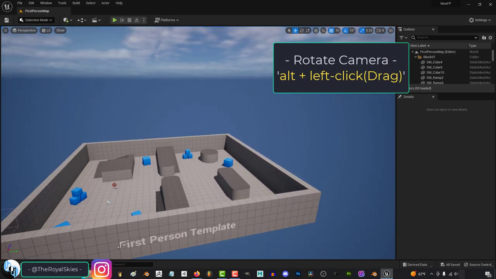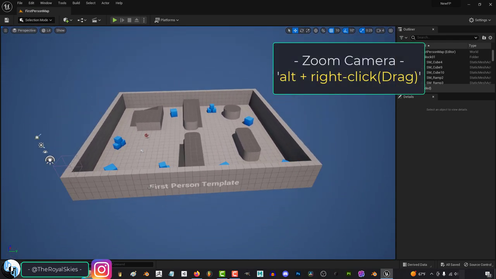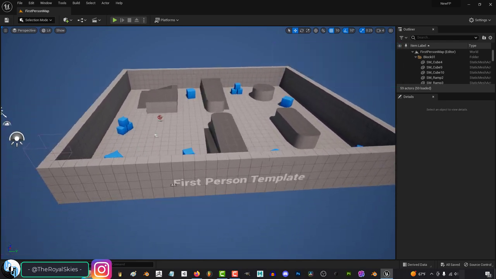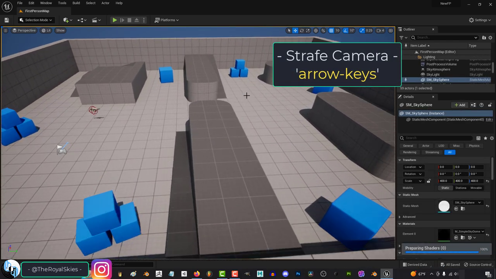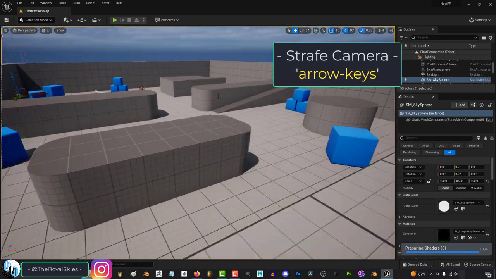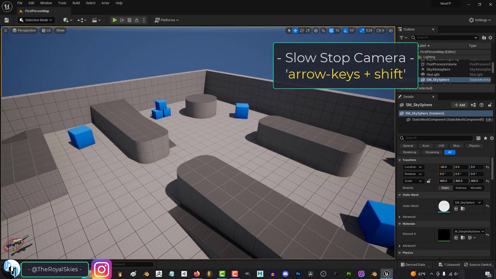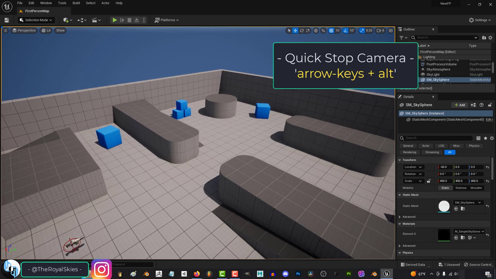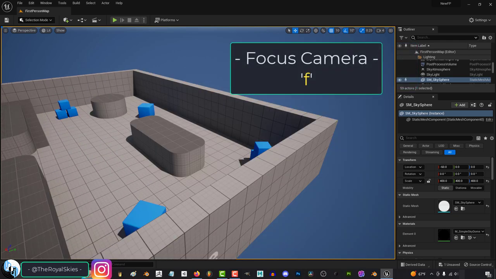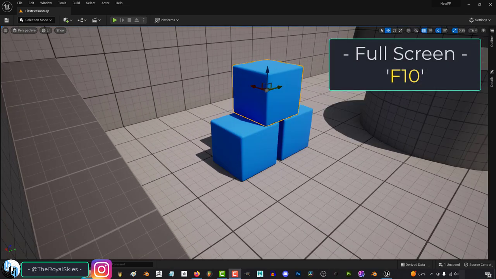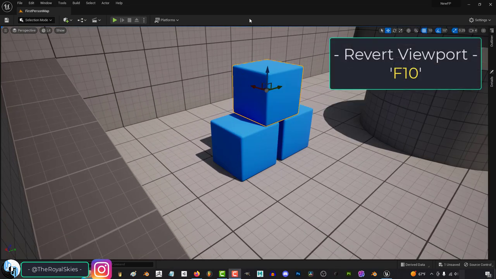Hold Alt and left click to rotate the camera, right click to zoom in and out, you can also scroll up and down, and middle click to pan. You do also have the ability to use the arrow keys to move around to control the view as if you were playing a game, and if you hold Shift while doing this, you will slow the camera down gradually. If you press Alt though, the camera will stop abruptly. And of course, as usual, you can press F to focus on any object that you have selected. And if you press F10, you will be able to toggle the menu away for a clearer view.